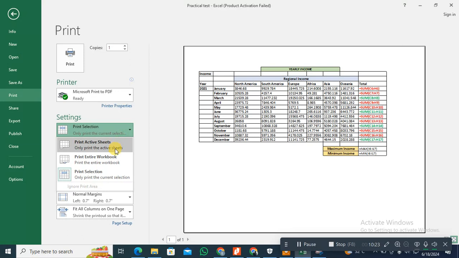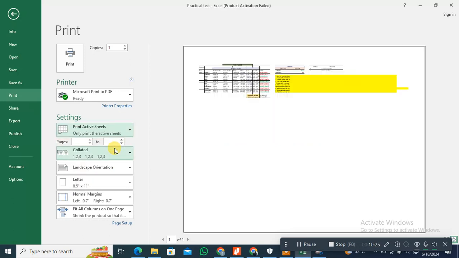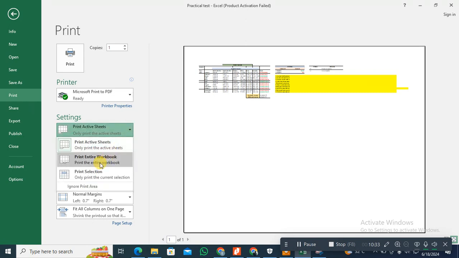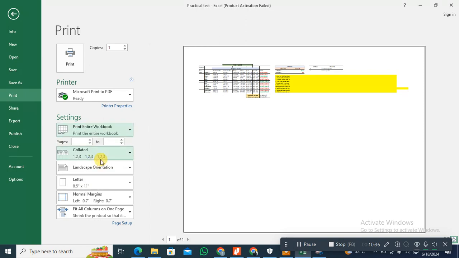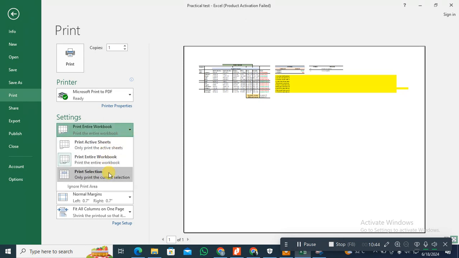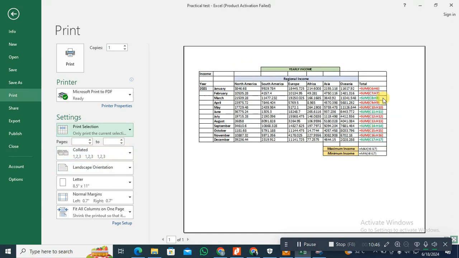When you say print active sheet, it will print that particular sheet and all the cells that contain values, formulas, or any form of formatting. And when you say print the entire workbook, if you have more than one sheet open, it's going to print the entire spreadsheet. So in this case, I'm printing selection, and then this will give me all of this.